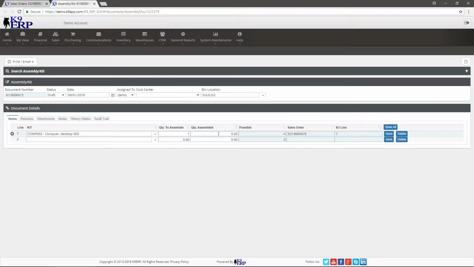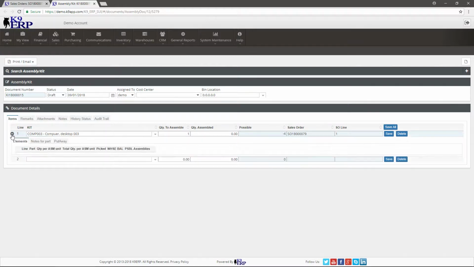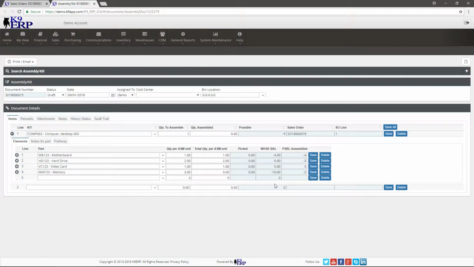I want to assemble one, and I already see a problem. My possible combinations are -4. Okay, keep in mind, K9 does allow you to work with negative values because it's not the same as 0. I actually owe 4 units in this case. It may have been an error that we can correct with an adjustment, but there you have it. So the system will tell me on all my products how many I can actually assemble. So the only item that I have enough of in stock to work with this, to create this computer, is that video card.